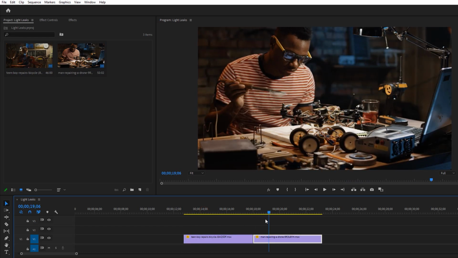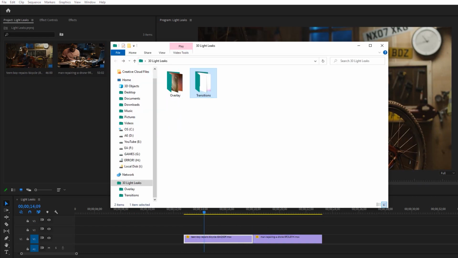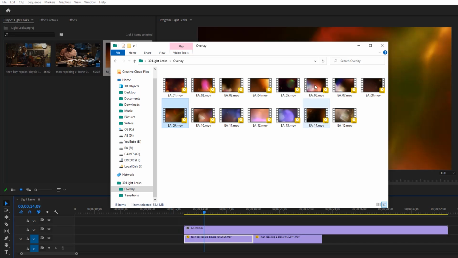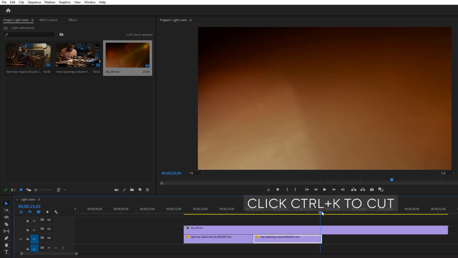Import your footage to the timeline. Then choose a Light Leaks overlay. Then just drag and drop it above the clip, and delete the unwanted part.